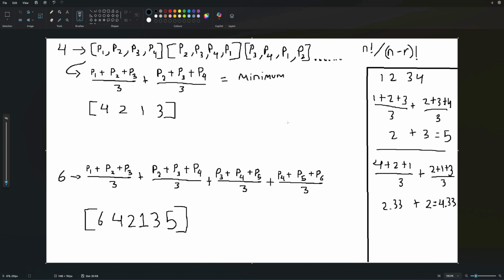But anyways, out of all the permutations, we want the permutation whose sum of averages of all the consecutive triplets is minimum. The consecutive triplets would be arranged like P1 plus P2 plus P3 divided by 3, plus P2 plus P3 plus P4 divided by 3, and so forth. For this to be minimum, these averages have to be smaller, and for that we have to put smaller numbers in positions that are getting repeated.